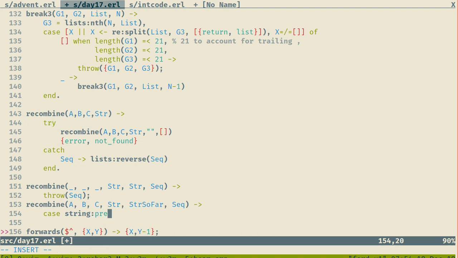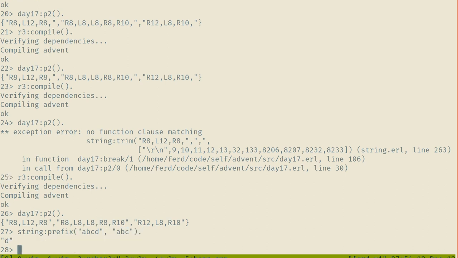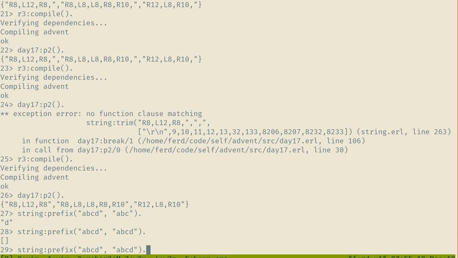K is the string prefix and string so far of true. If it's a prefix still, let me do a little safety check. So string prefix and ABCD, and here I'm looking that ABC is still a prefix. The answer is D. It even returns me what I need to do next. Oh, that's going to be even more effective than I thought. And if it's this way, it's empty.